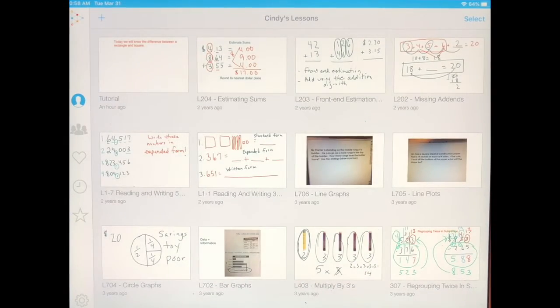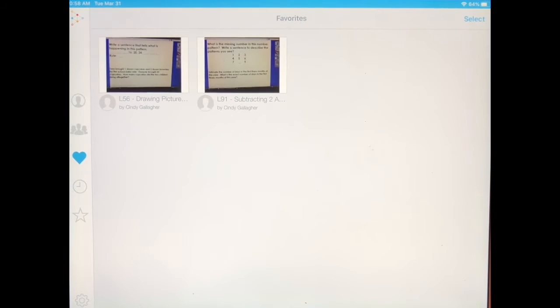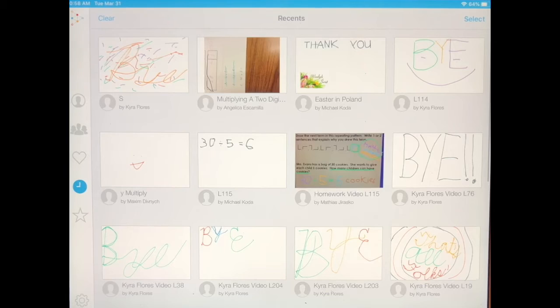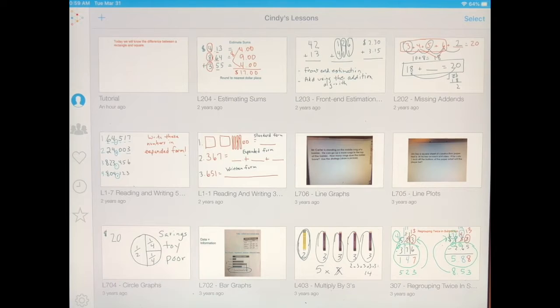That's what you see when the blue icon is lit. The group is your classes, so you can make multiple classes here. These are your favorites. The clock will show you all the videos that students have sent to you. I used to have students do videos for homework instead of writing their homework out, or they created videos to explain their thinking. The star is going to be a group of videos that teachers have uploaded into the Educreations library.